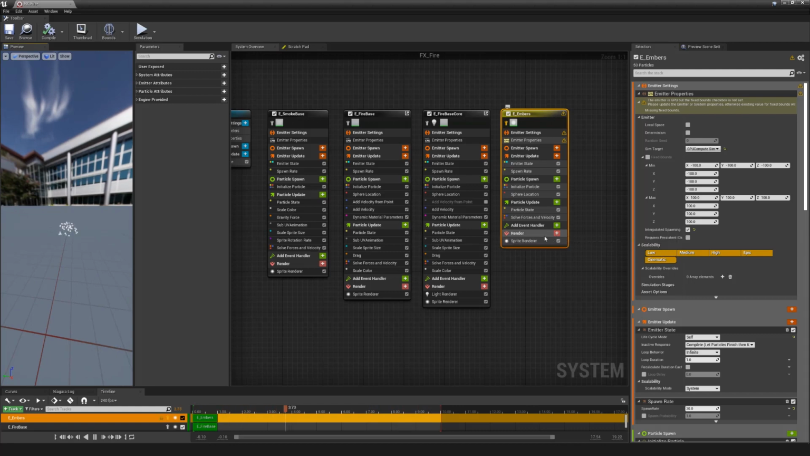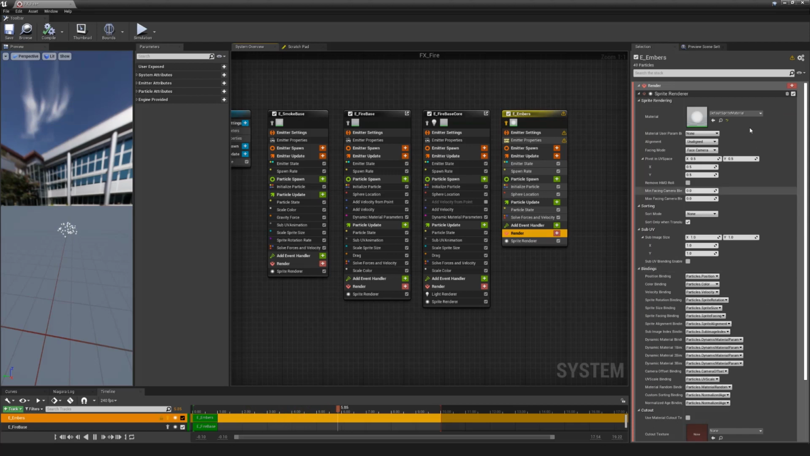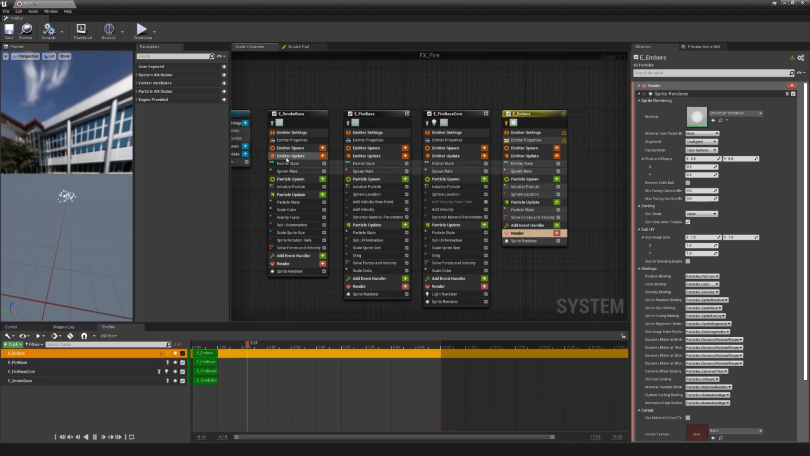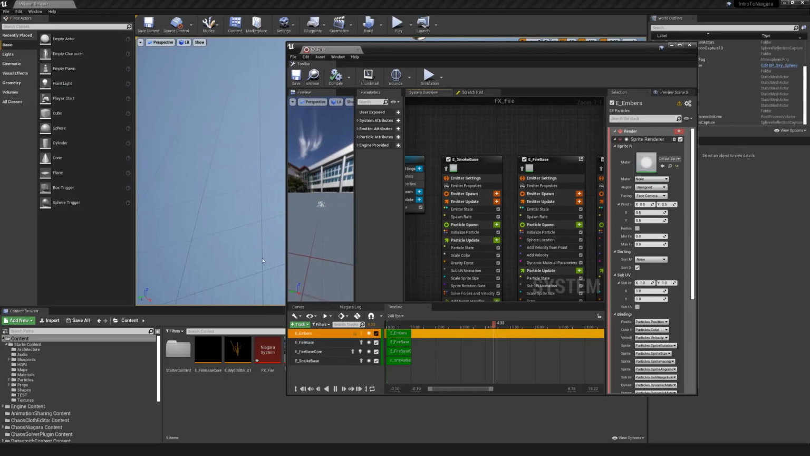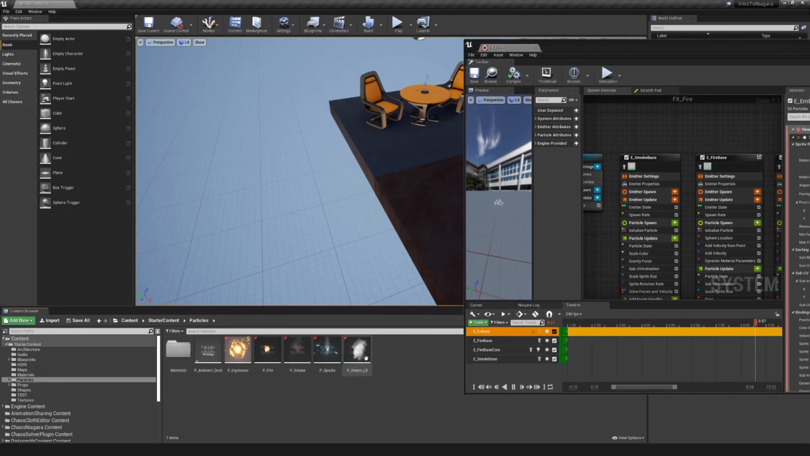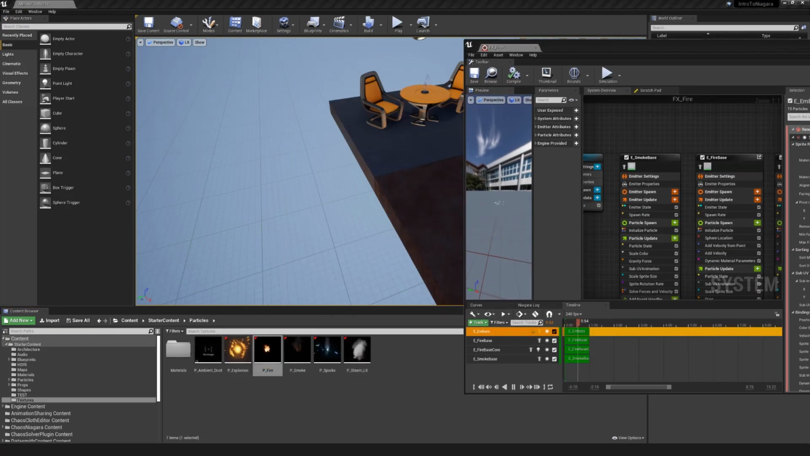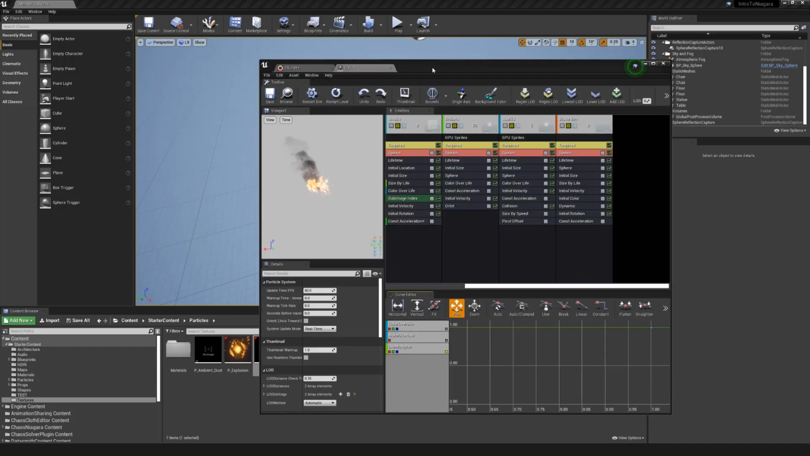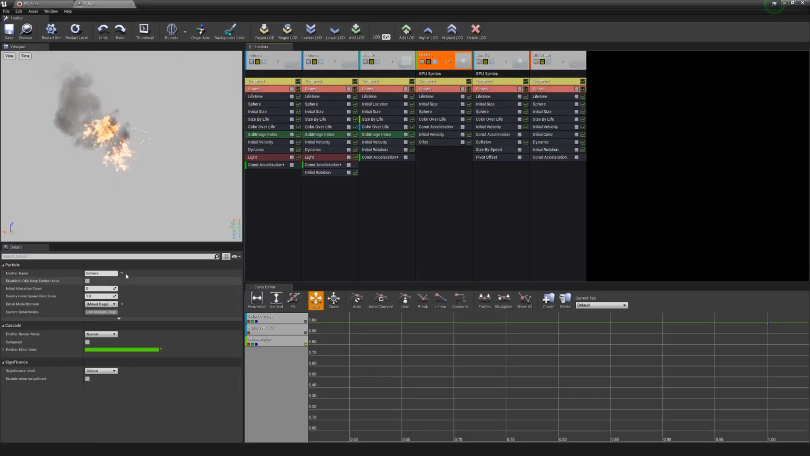Now at this point, I will put in the material. Let's see, what was that called? Let's move this up. And let's go into our starter content, particles, fire. And the embers, let's see what that embers is doing. Embers.